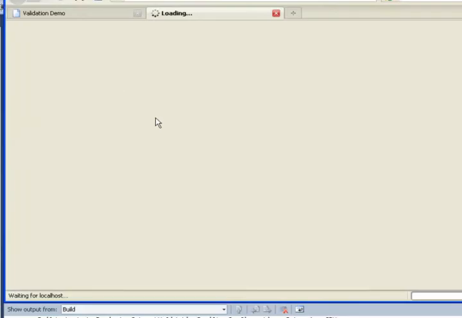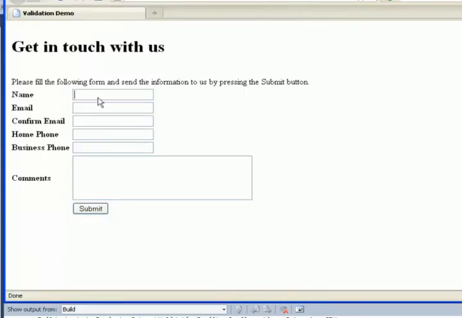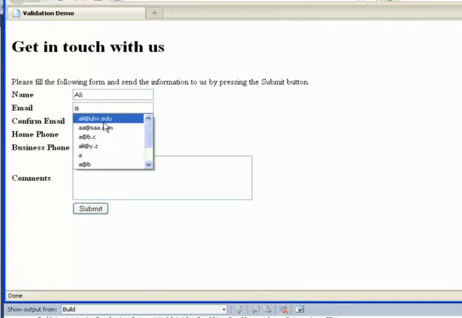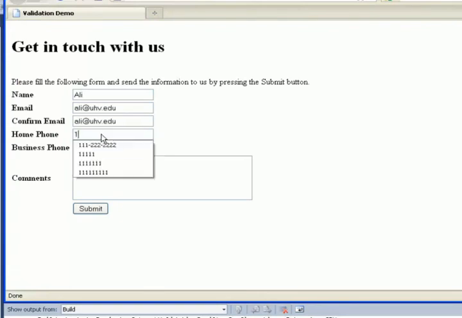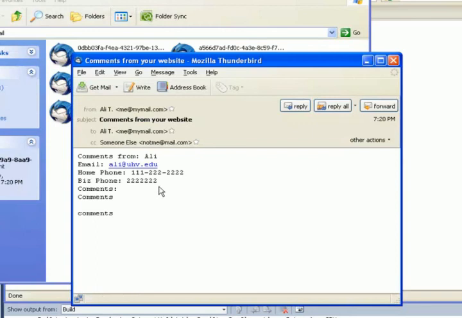Let's run this one more time. Submit. Thank you, your comments have been emailed. And if I go to the email now, yes, I see that the comments have been sent and everything is fine. And now because I changed the comments after I sent the email, the user's comments have been created here.